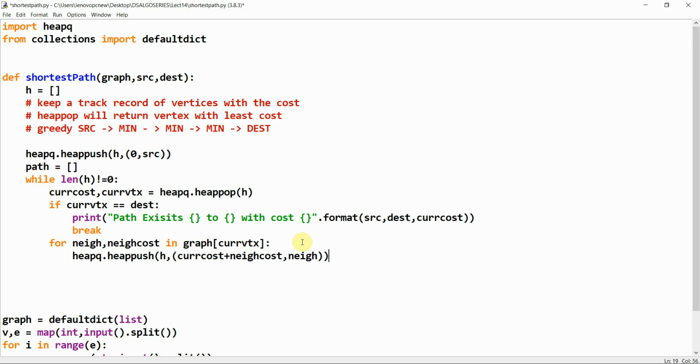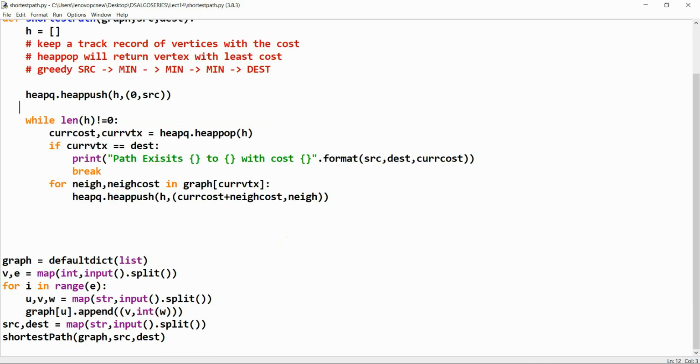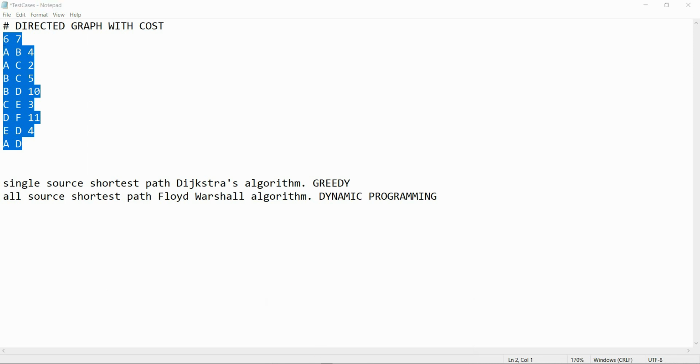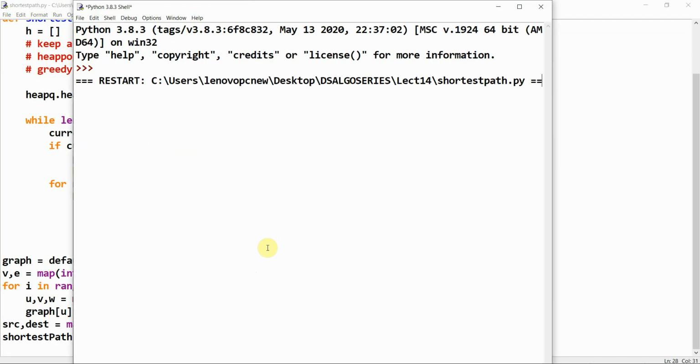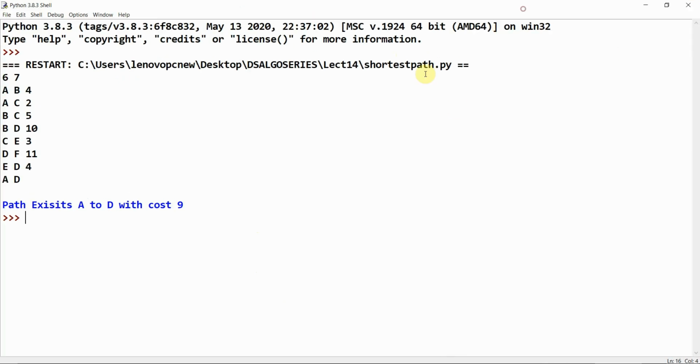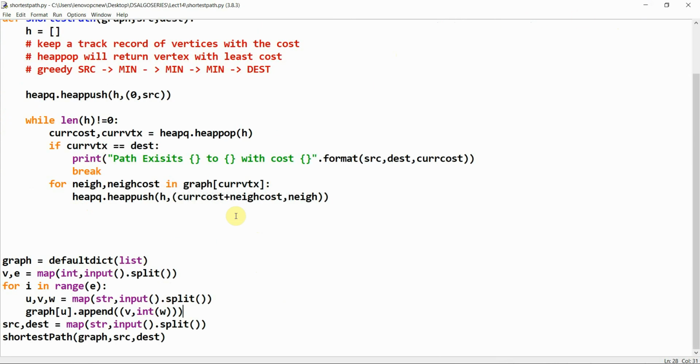So let's, I think this is not required since we are not generating the path. First we are checking for the condition if the path exists or not. So let's run this code. Let me copy the test case here. Yeah, so here you can see perfectly fine. Path exists A to D with cost 9.